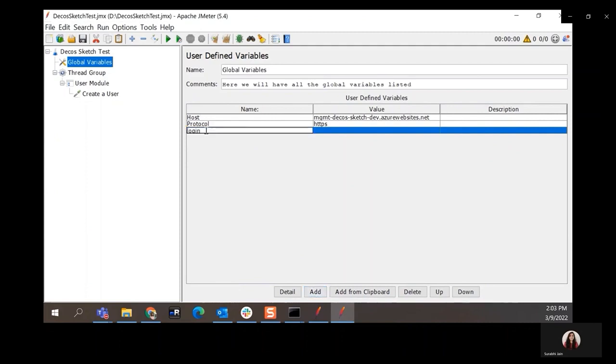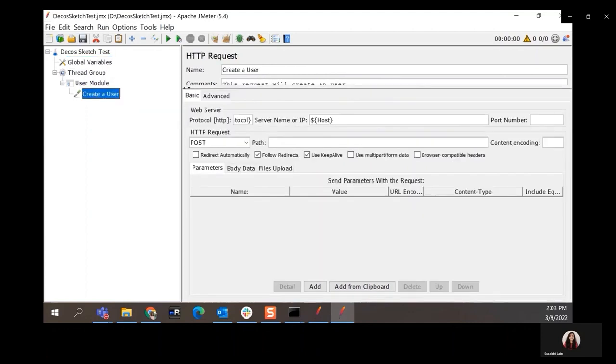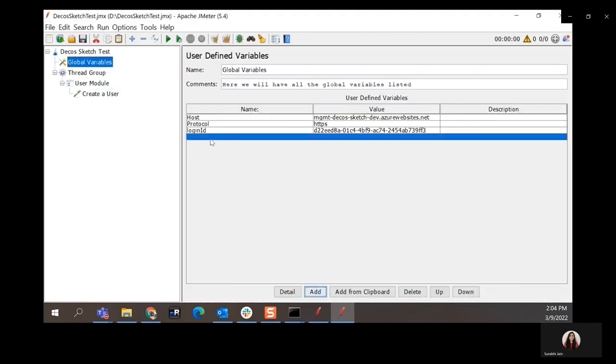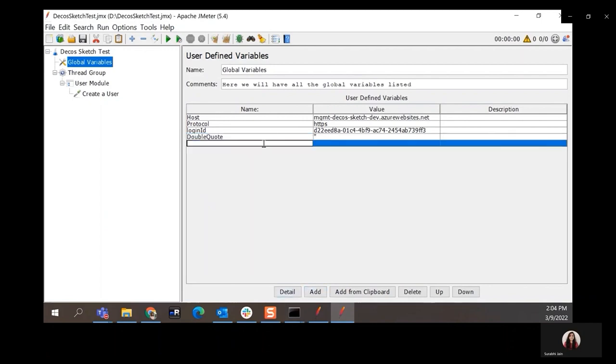Before that, let us add the login ID and global variables. So this is the login ID of the logged in user, which would be used in the API endpoints. Now we would add few more global variables which we need to make the request generic.